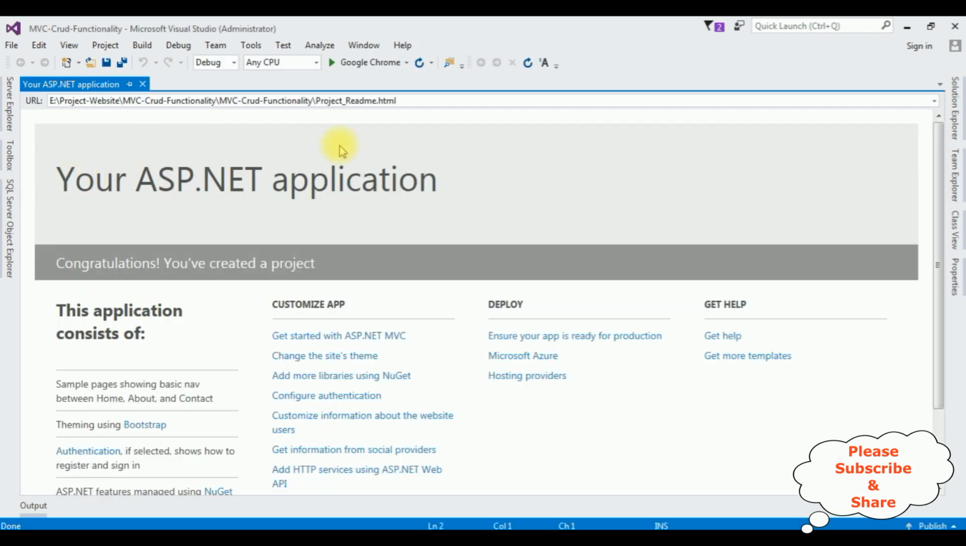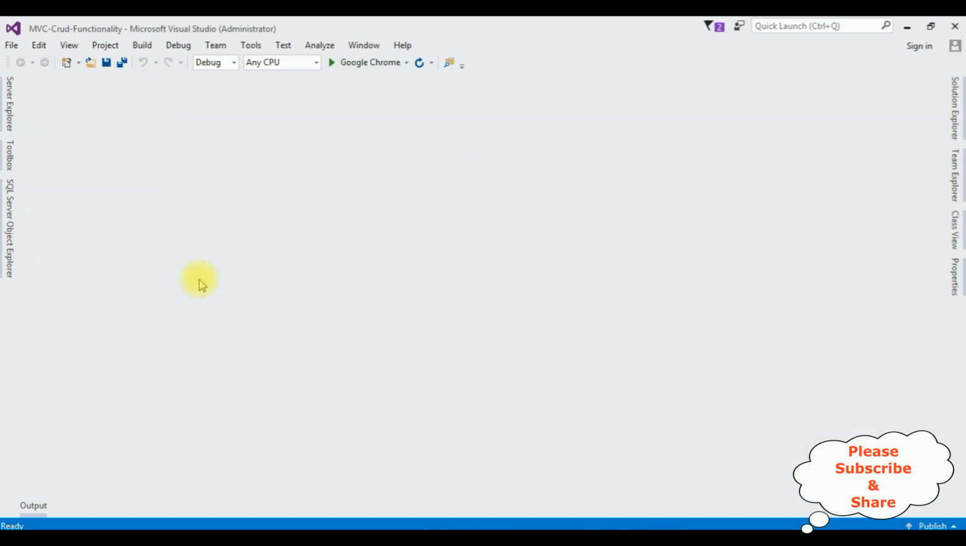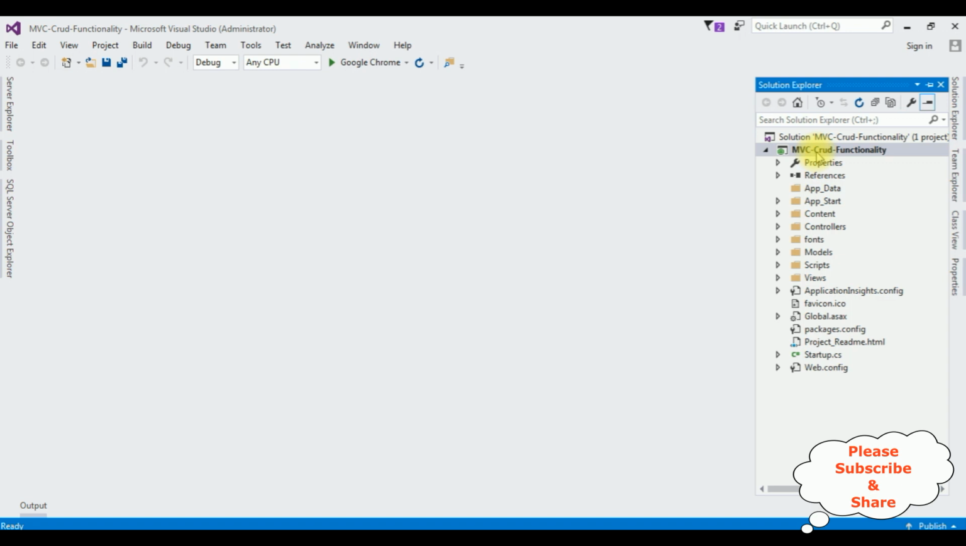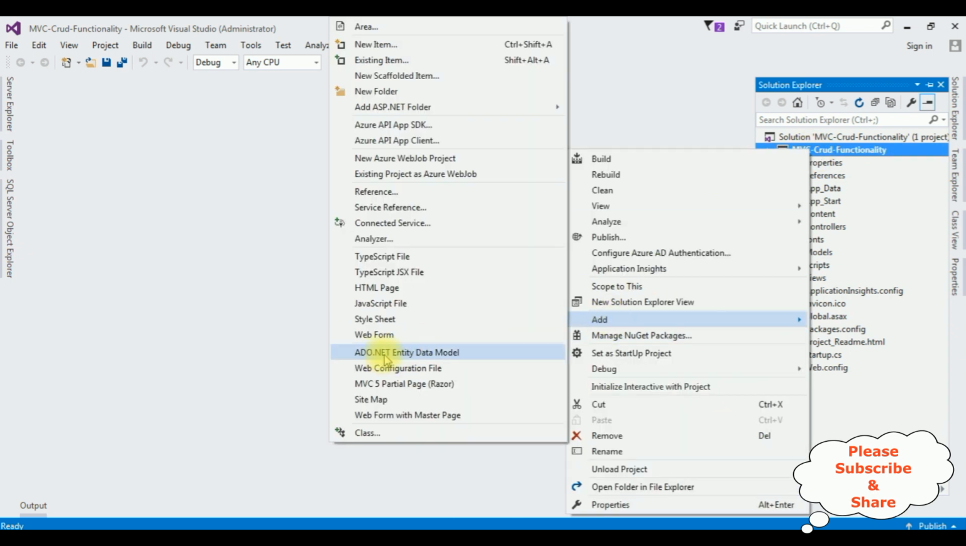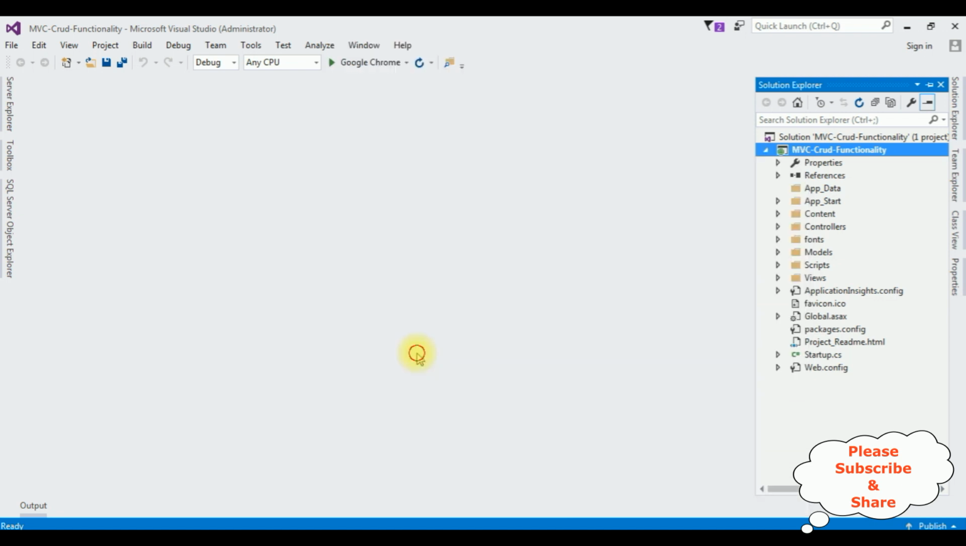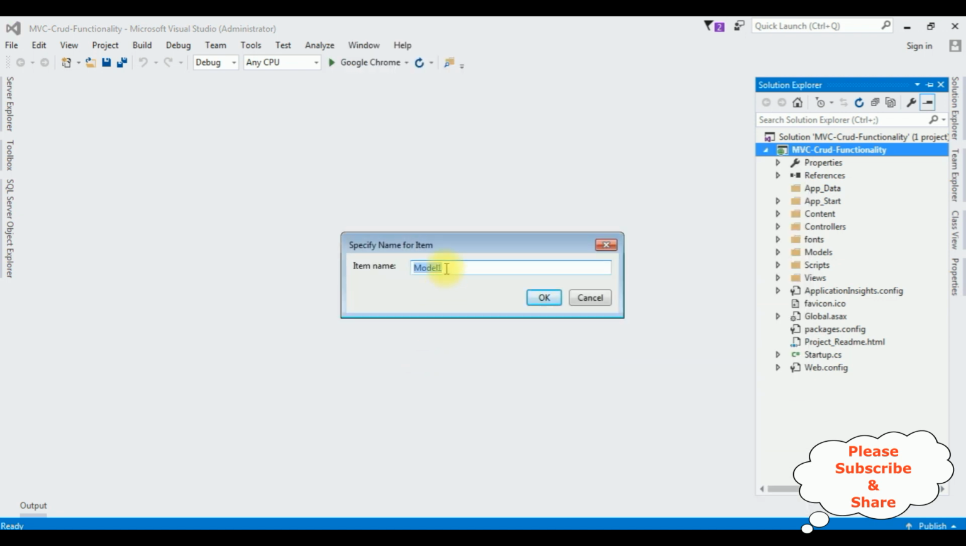And here the project is successfully created. Let's close this default window. Open Solution Explorer. First, in this project, I'm adding the ADO.NET Entity Data Model. Right click the project name, add, ADO.NET Entity Data Model. I'm selecting that one. And the item name for the model is MVC CRUD. Okay.